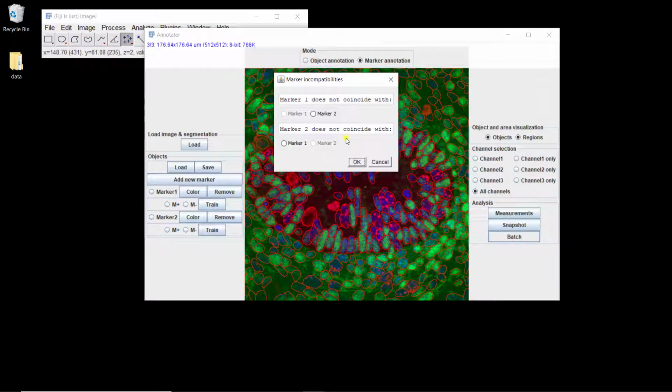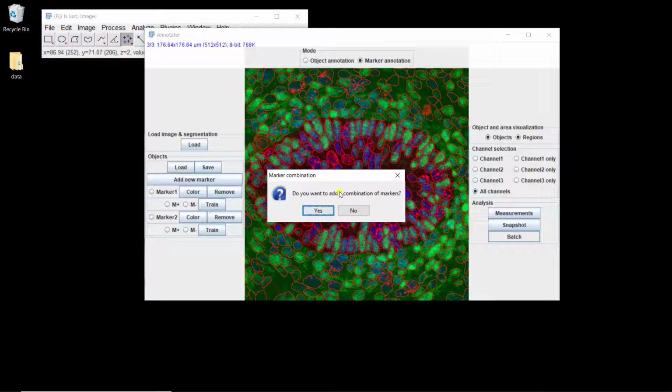And you have one thing that tells you which markers are incompatible, and here it's actually useful because we know that PH3 cannot be punctate and diffuse at the same time. So let's say that we don't want the punctate to be diffuse, so everything that is both punctate and diffuse is going to be diffuse, I guess, in that case. And do you want to add a combination of markers? So here it doesn't make sense because we have only 2 markers and they don't overlap.